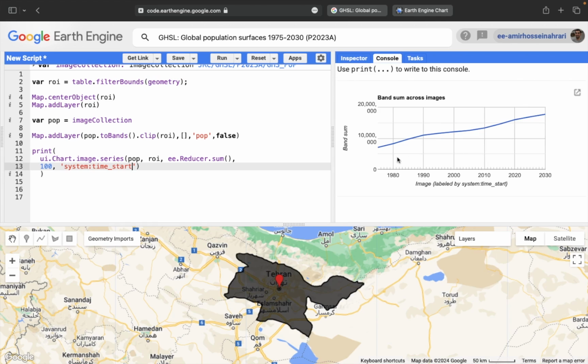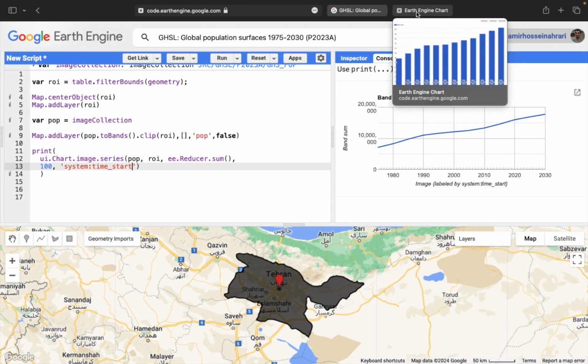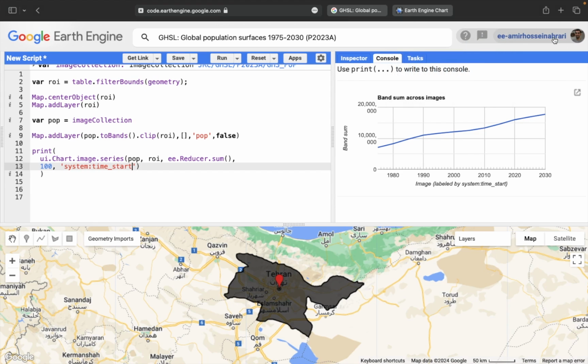So the chart is generating, and here you can see the variation of the population in my study area, Tehran province. For example, in 2015, the estimated population for Tehran province is more than 14 million people, 14 and a half million people. And we can check whether it is true or not. Based on my experience of living in Tehran city, it's close to the real value.